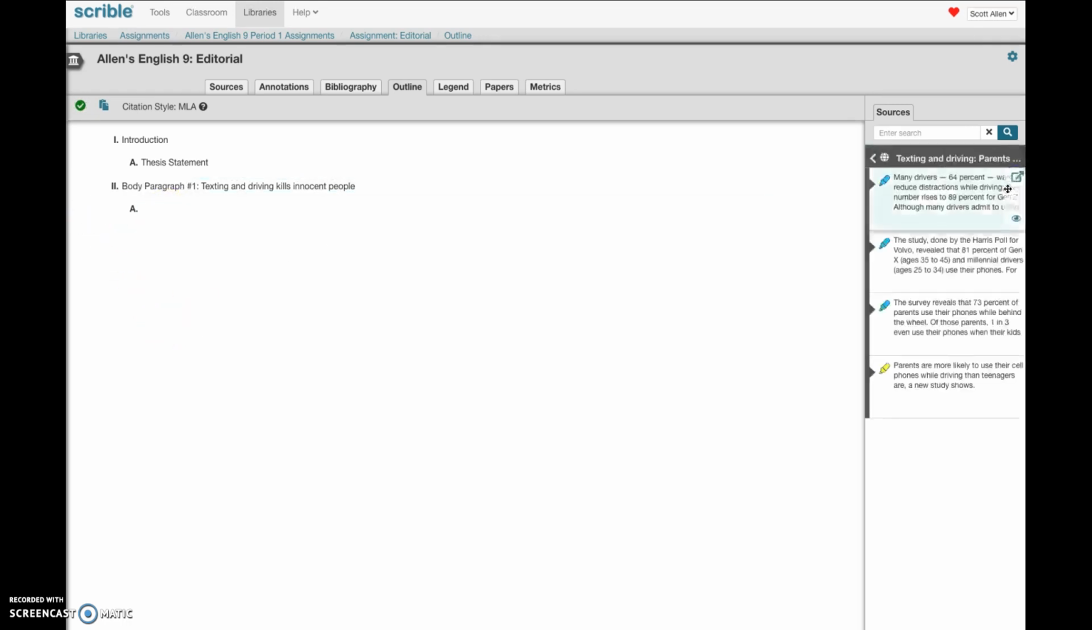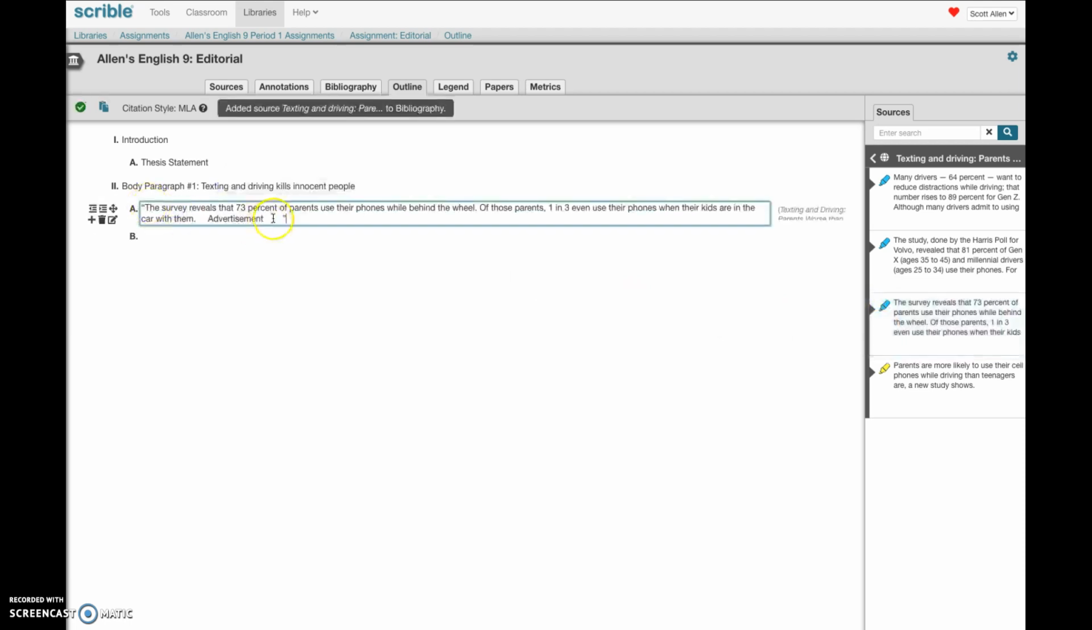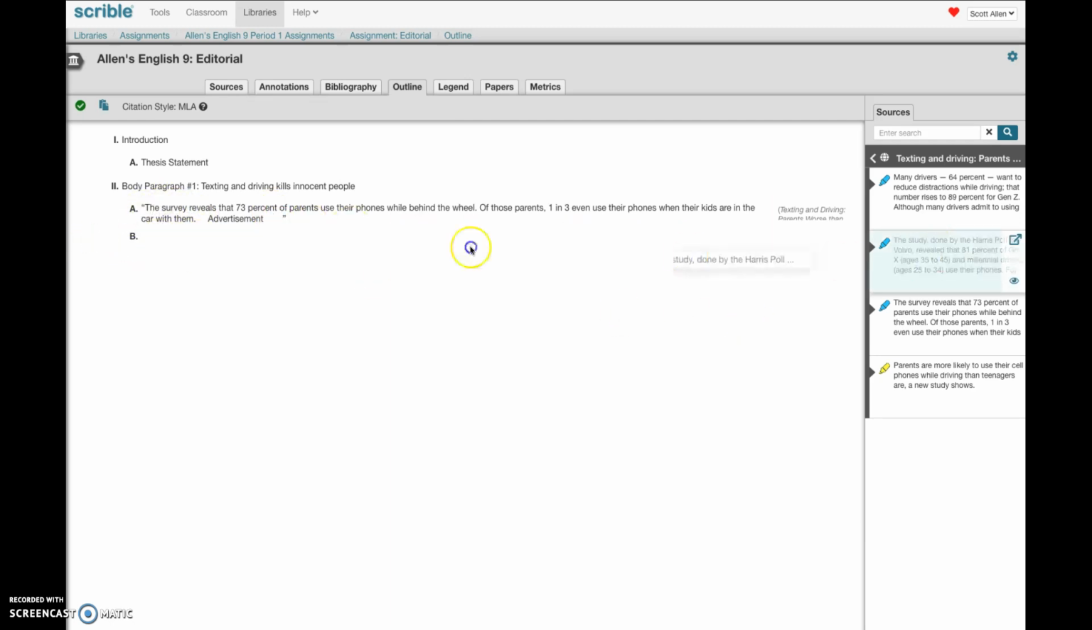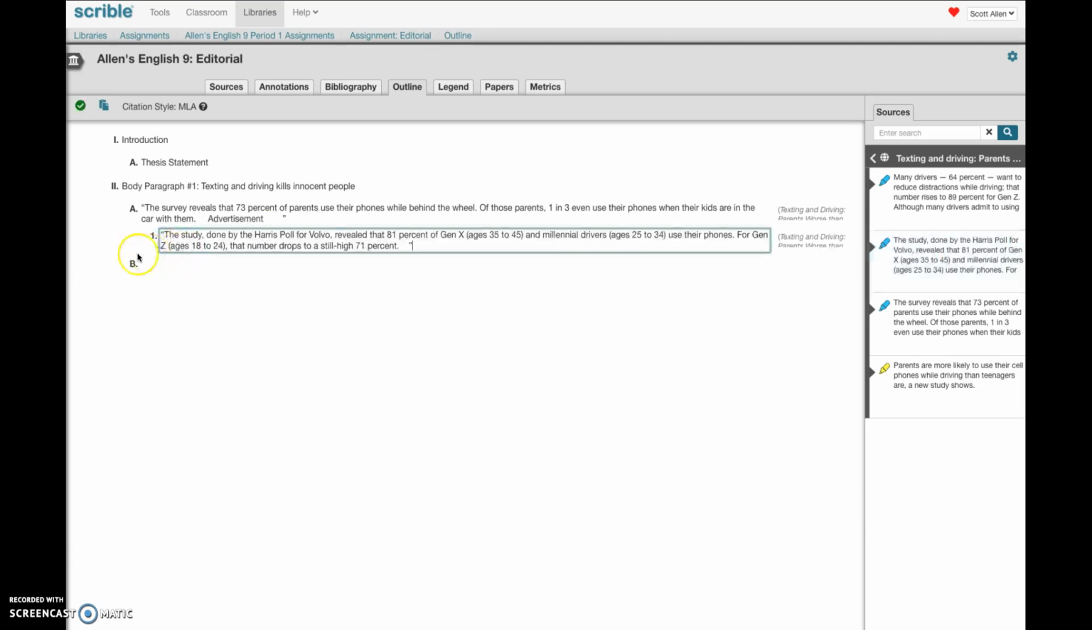So then I can come over here, and let's say I really like this quote. I can pull it over, and then there it is, right? And it's in there. And maybe I want to do a different quote. I can pull this over and put it in there.